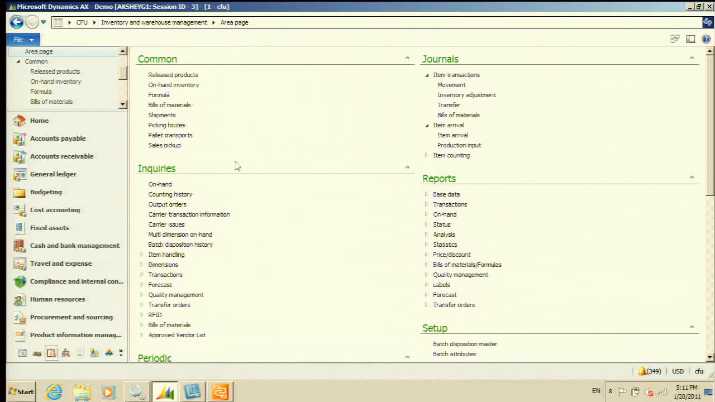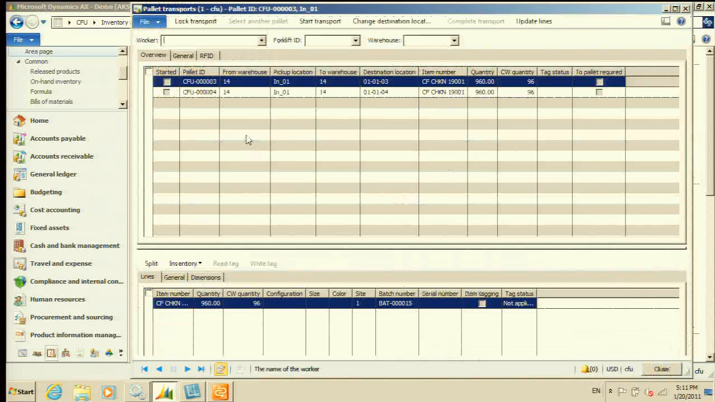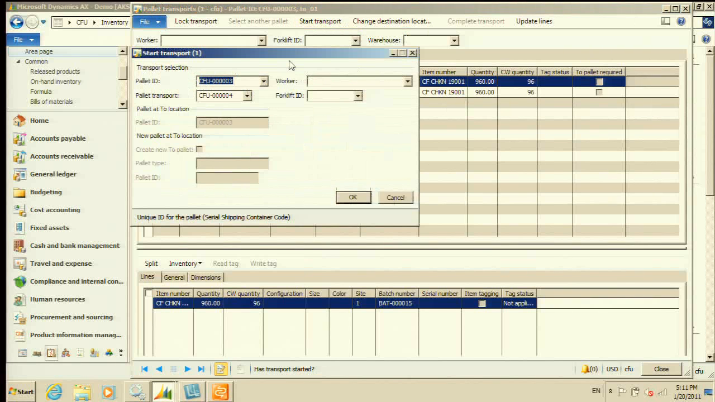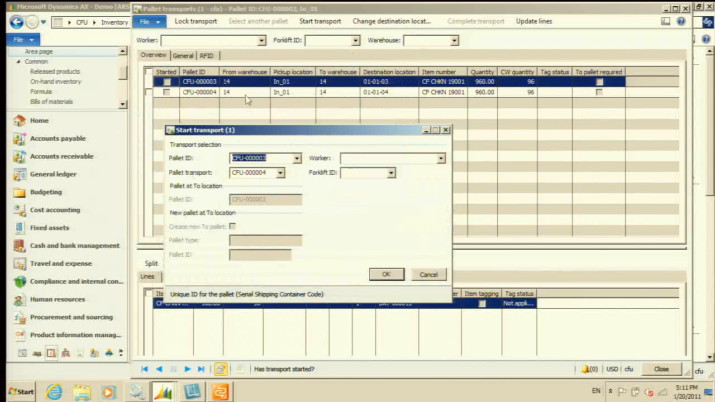And then I want to create a pallet transport. So I'll go here, and now I can see there are 2 pallets which we just created, and what it is trying to tell us is that it's going to pick up from the inbound dock and put it in the specific locations. And notice the catch weight quantities and inventory quantities are following through.